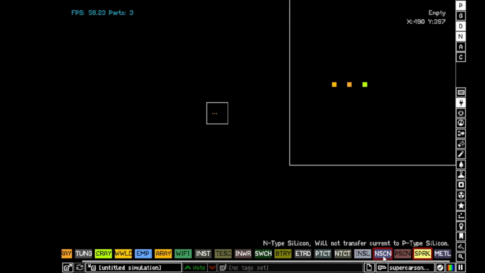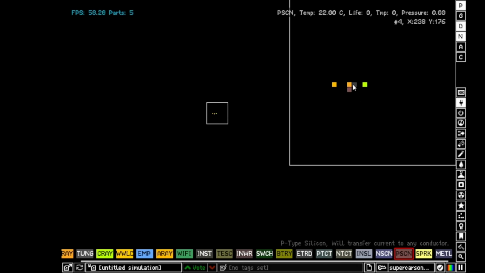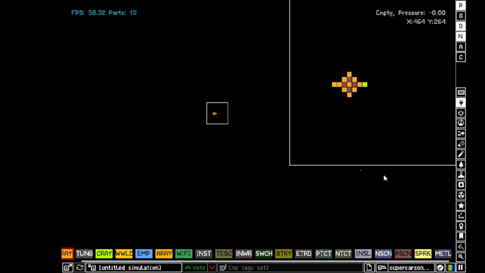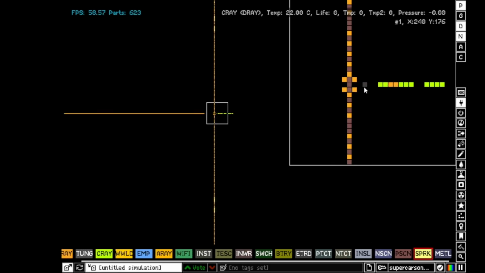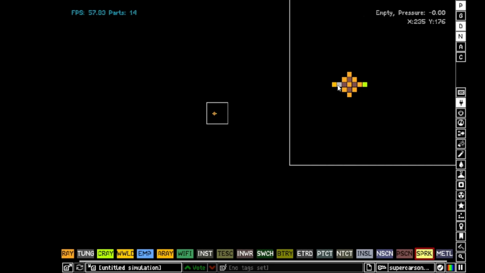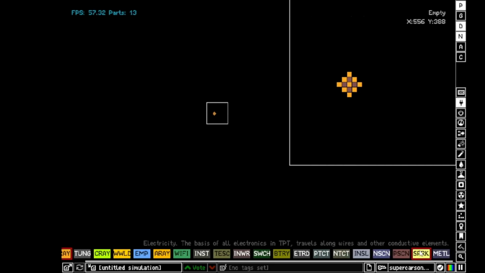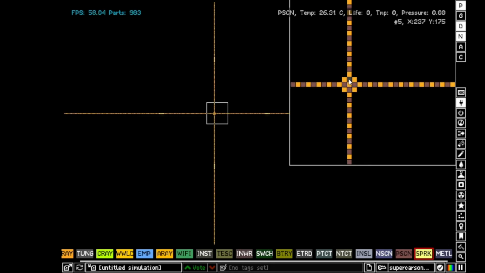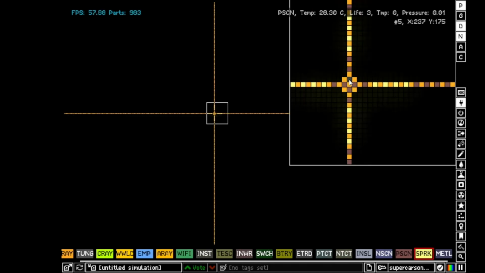I know one thing you can do with it is if you were to surround the D-ray with P-type silicon, because it only works with that, and surround that with more D-ray, and just do that for basically ever, you can make a bomb of sorts that can destroy nearly anything. This one's pretty not laid out correctly, so it just makes these beams.